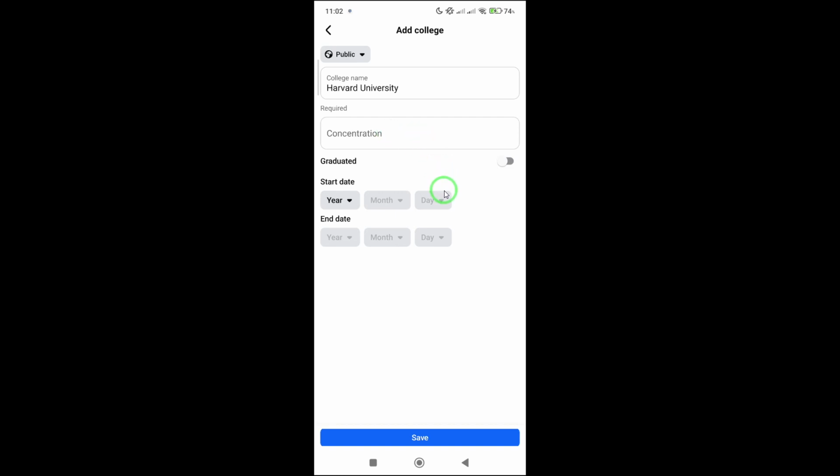After that, you can also fill out extra details if you want, like your major, your year of study, or the time period you attended. Once you're satisfied with how it looks, tap Save at the bottom of the screen. That's it, your college information is now updated on your profile.